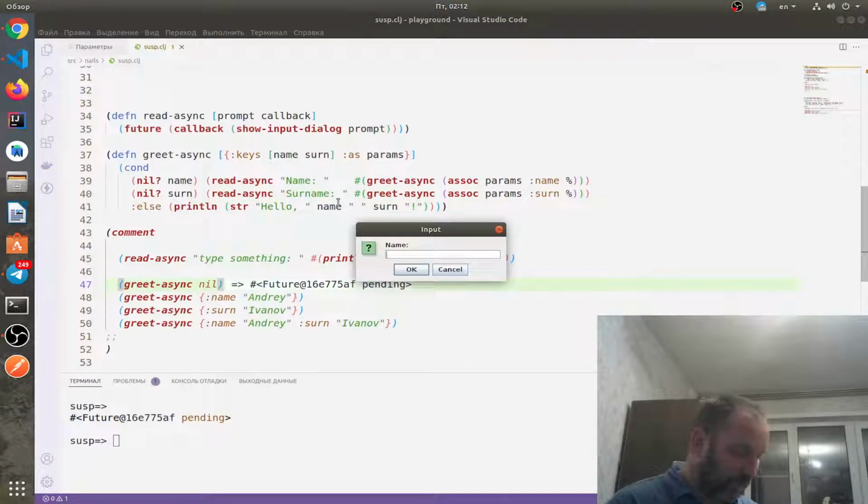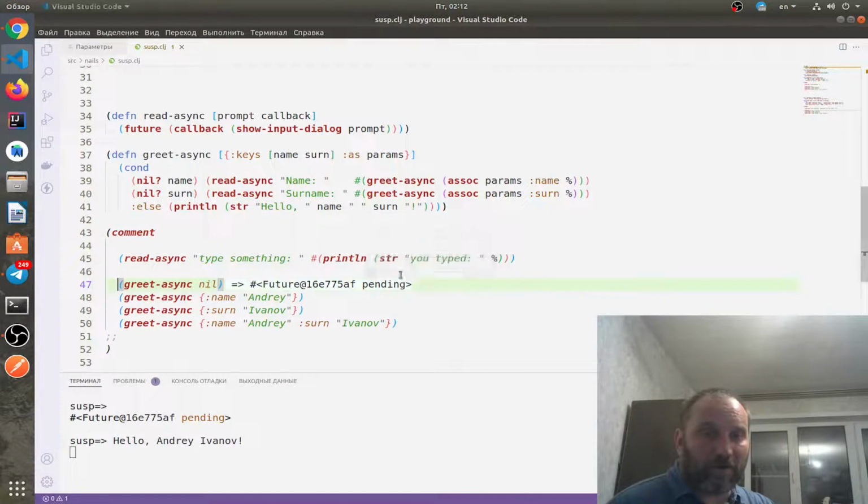Try name. Okay, so name, and after we type the name, the first call of greet async was made, and this is its returning value. It's actually a future created by greet async. Now the name call is created from this line, and it's the second call of our greet async. Let's call the name. Okay, and only the third call of greet async shows us hello.